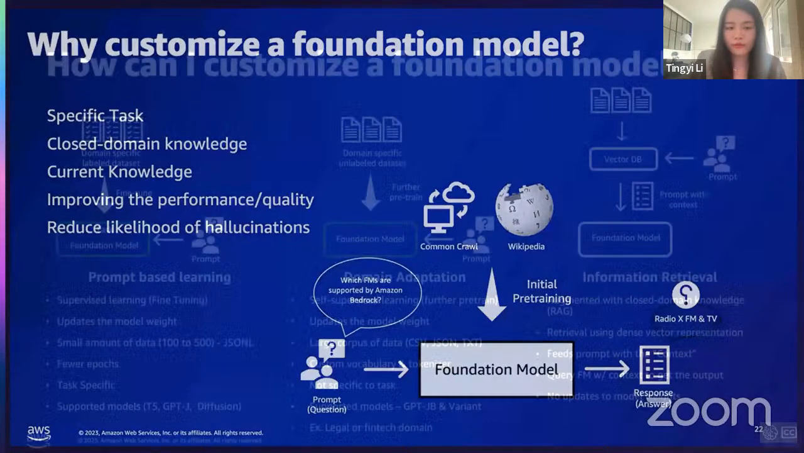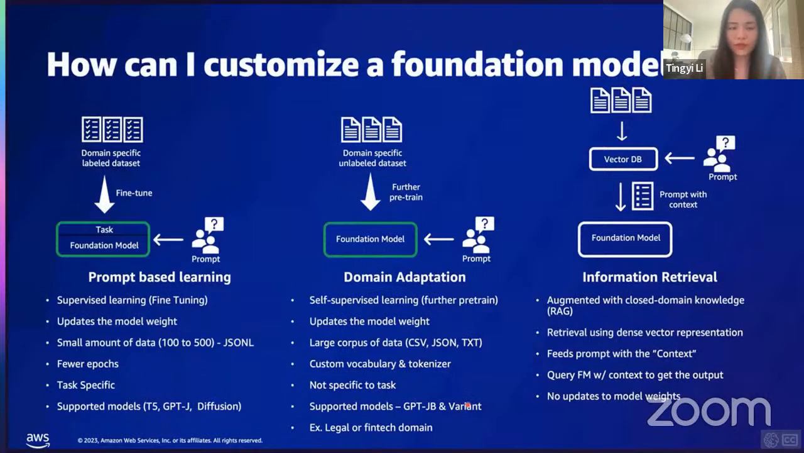Let's say there are several methods. Just a quick general overview is that the first one would be prompt-based learning, which is also what we usually call fine-tuning. So basically you have a small domain-specific labeled data set. So you don't have to relearn the whole weights of the whole model, because that will be too time-consuming and costly. You only need a small amount of data to do the fine-tuning on top of that for your model to make it adaptive on the additional data set.